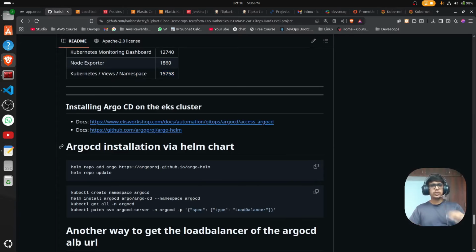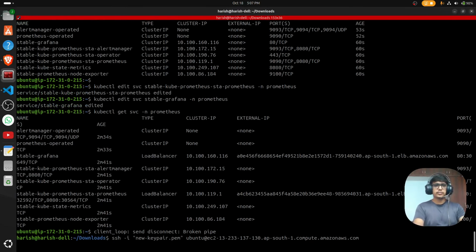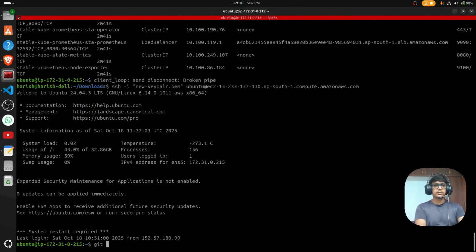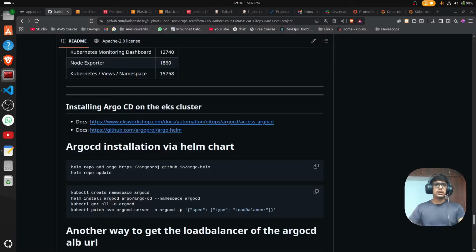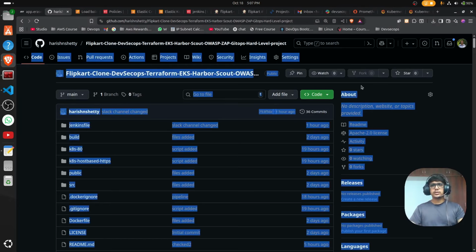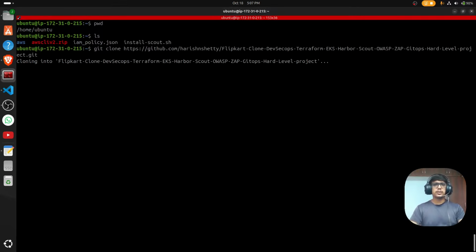Now we are going to install ArgoCD. Before moving on to ArgoCD, I am going to execute it in the normal way. Let's first clone the repo, the first thing. pwd, ls. So I have not cloned anything. Git clone, this is the repo, right? Just copy the repo link and paste it here.